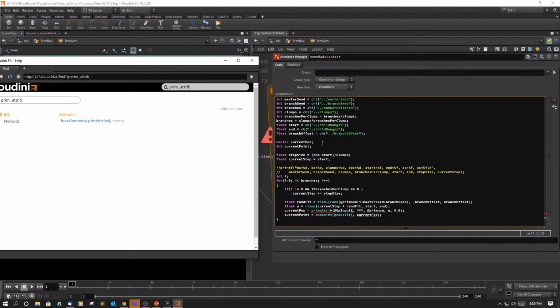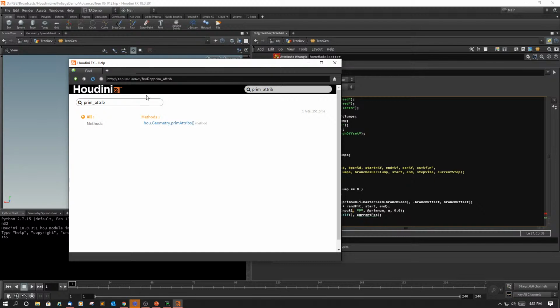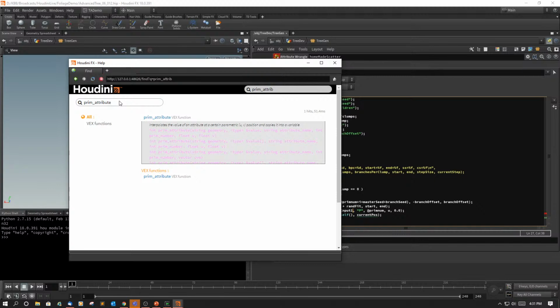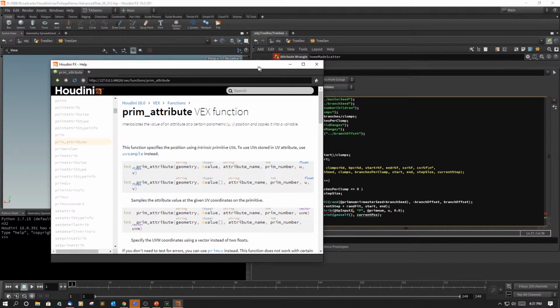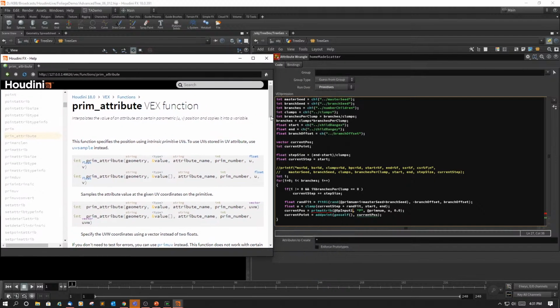Okay, I understand. So what I'm looking for is not prim attrib. Here's Houdini being difficult with us. It's actually prim underscore attribute. There it is, prim attribute. This is what we were trying to do. So it's not current pause, it's prim underscore attribute.